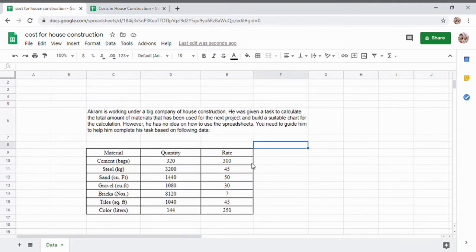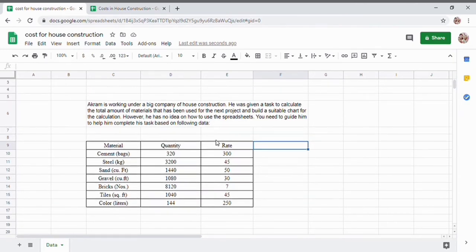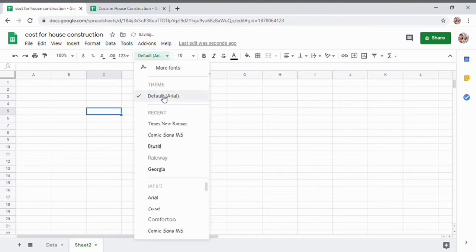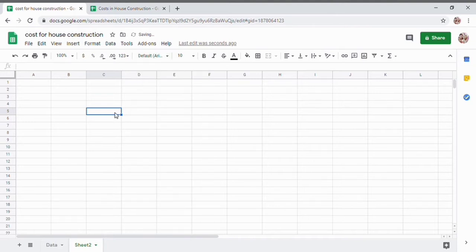Okay, so to calculate the total amount, we need to rebuild the schedule first, because we need to rebuild the new schedule in the new tab. Okay, for example, if you want to use the font Times New Roman, you can type one by one the material, and then highlight it, and then change to Times New Roman, and then we type here the quantity, but the font is still Arial, not the Times New Roman like we want.